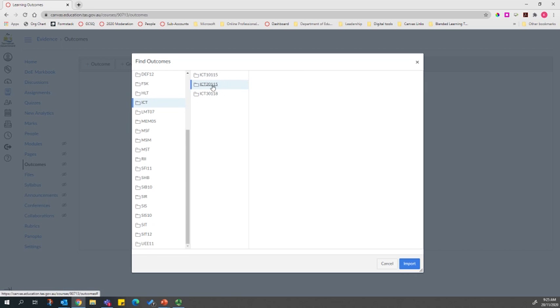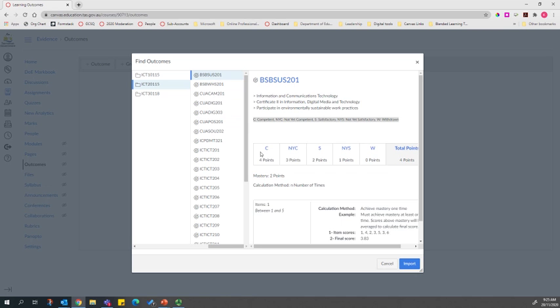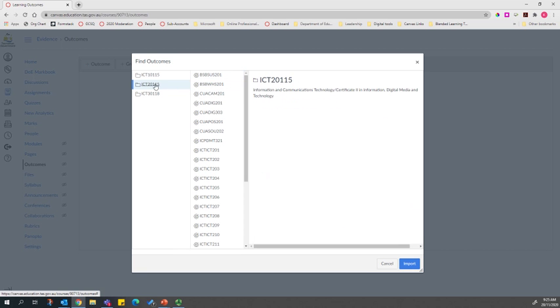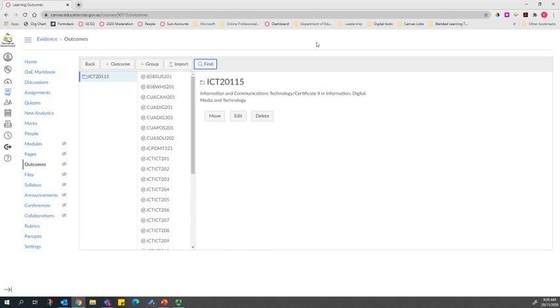If I want to look at these outcomes, you'll notice that we've got all these outcomes already loaded. We can click on one and you can see that we have competent, not yet competent, satisfactory, not yet satisfactory, and withdrawn. If you want to import the entire folder of outcomes, make sure you're at this level and none of these are highlighted. We would then click Import. Click OK, and you'll notice now that we have the ICT 20115 outcomes already loaded.